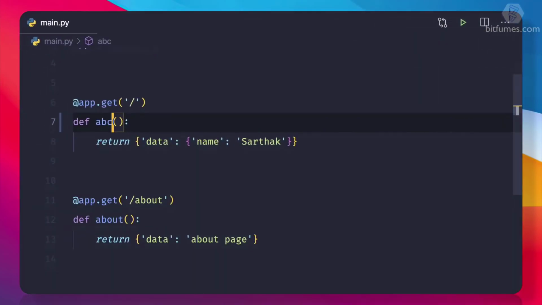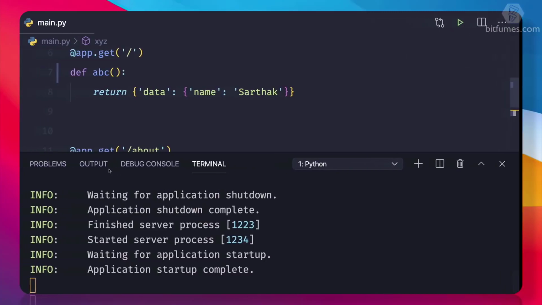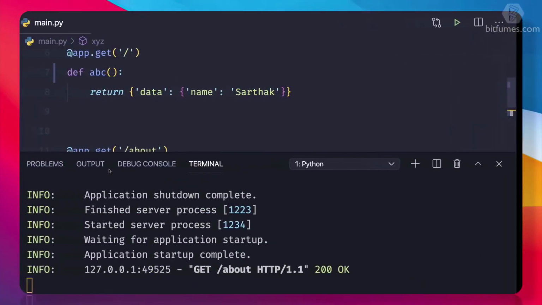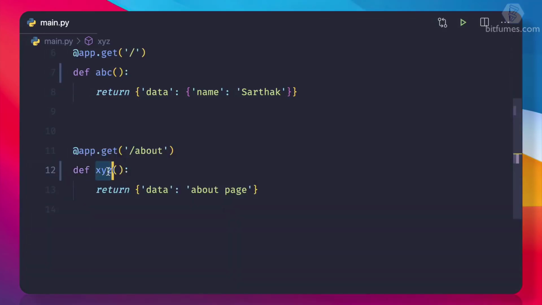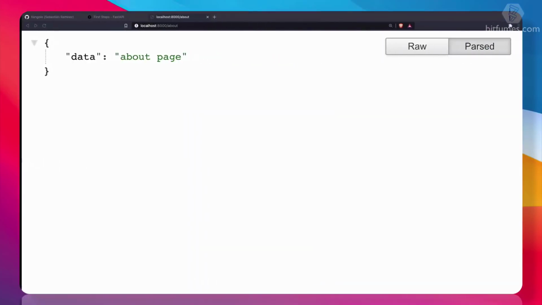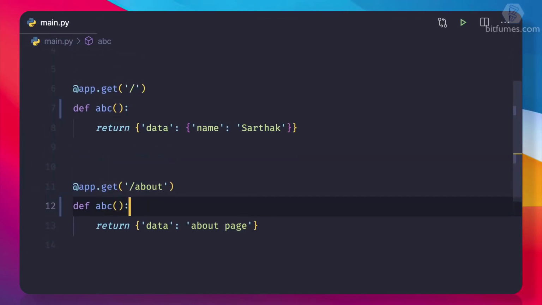Same for any function you have. So now I say XYZ and it should work. It is for the about. Okay, let's try the about, and yep, about is also working. What if I give the same name to these two functions? So ABC and ABC. Server is not complaining. What about this? Reload. Oh my god, it's working. So from here, I can assume that this function name totally doesn't matter.